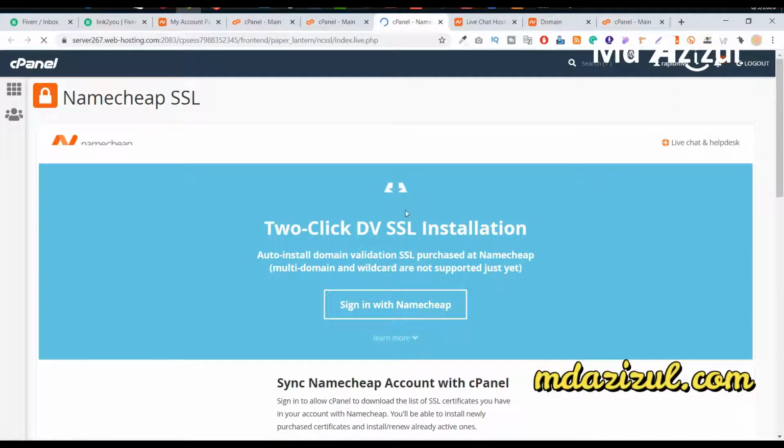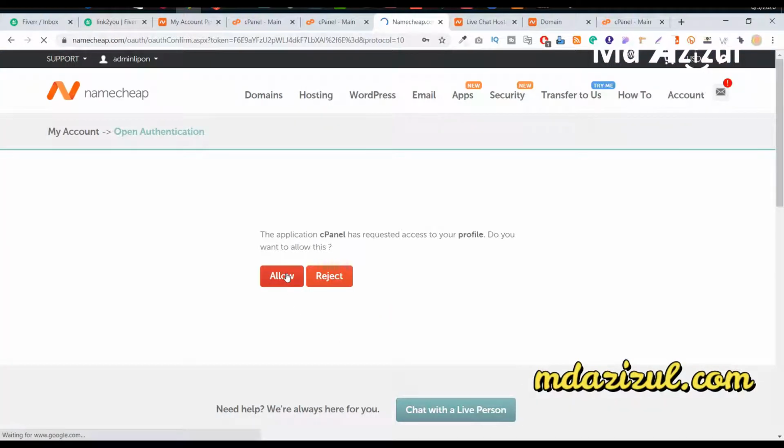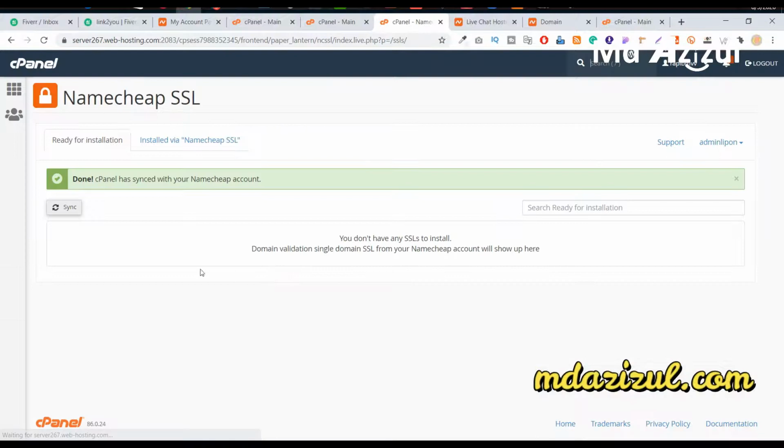And when you click on this Namecheap SSL, you'll get this type of option. You just need to add your cPanel. That means you just need to connect your cPanel to your Namecheap account. If you connect this, you can get 50 free SSL. So I just click on this sign in option, simply click on this allow, and click on this via Namecheap SSL.